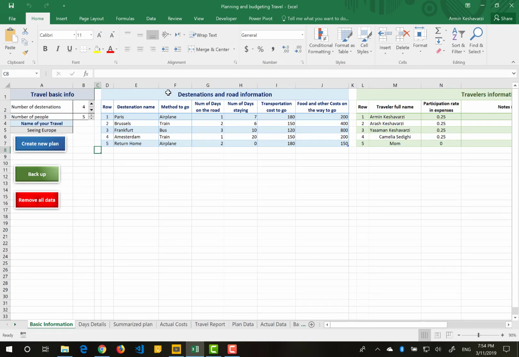In the first tab, you need to specify the basic information of your travels. In order to plan in more detail, you need this basic data. First, you need to define the number of destinations you are visiting in this travel and the number of people following you in this travel, including yourself. For example, here it says 5 people in this travel, including myself. As you can see, this is Armin Keshavarzi and my family, here Arash, Yasaman and Kamalia, and my mom. So this 5 means me and the others who follow me in this travel.